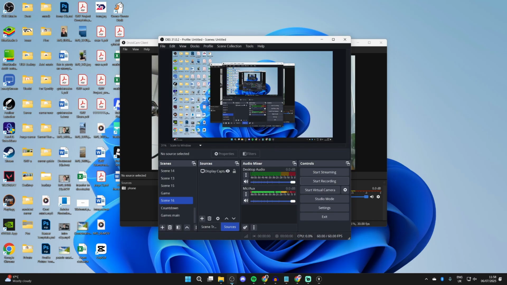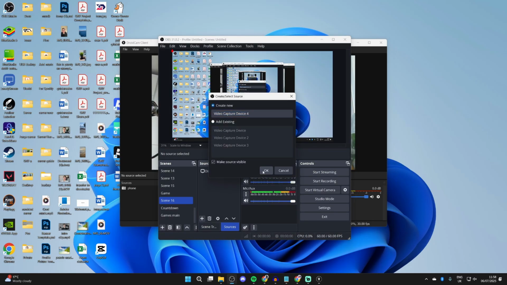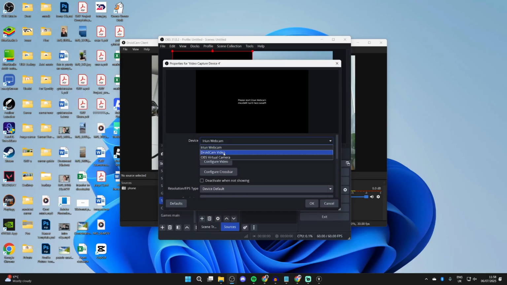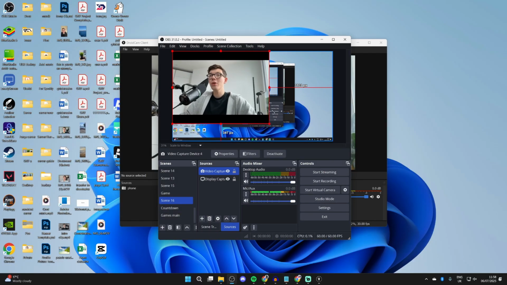Here we are. Now come into OBS and press plus in the sources, and you want to press video capture device and press OK. In device, you can then go and find GuideRealm. Then go and press OK and it'll go and be added. As you can see, there it is.